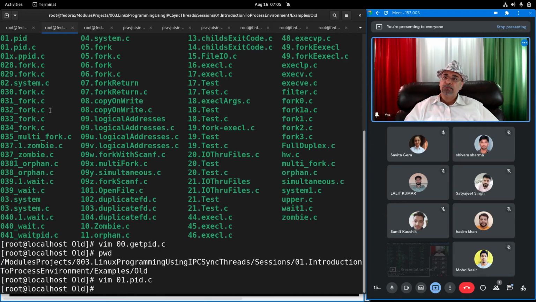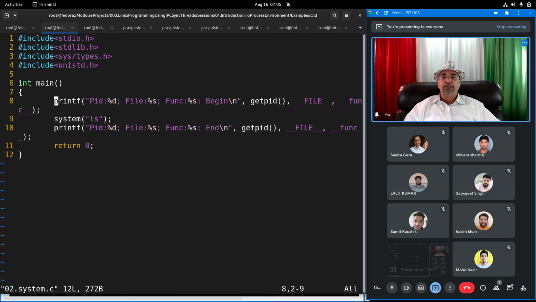Then system call system. Watch this. So I'm printing getpid, which will print the process ID, __FILE__ will print the file name, __func__ will print the function name, and then in the next line I have used the system call system, and then this is the path and file name of the program that I want to run. The path and file name of the program, as is given here, will execute. But you don't see a path here.